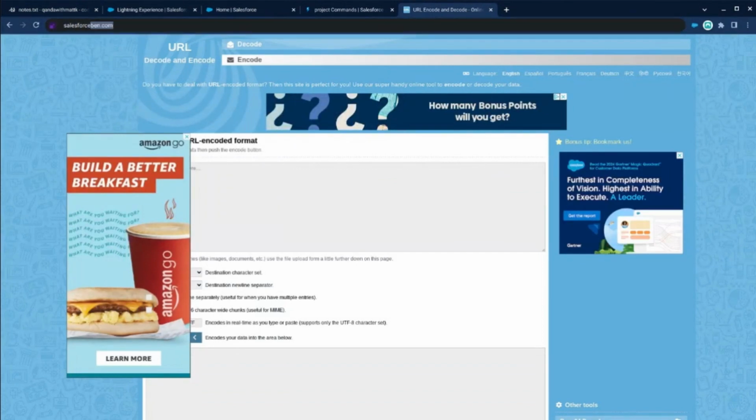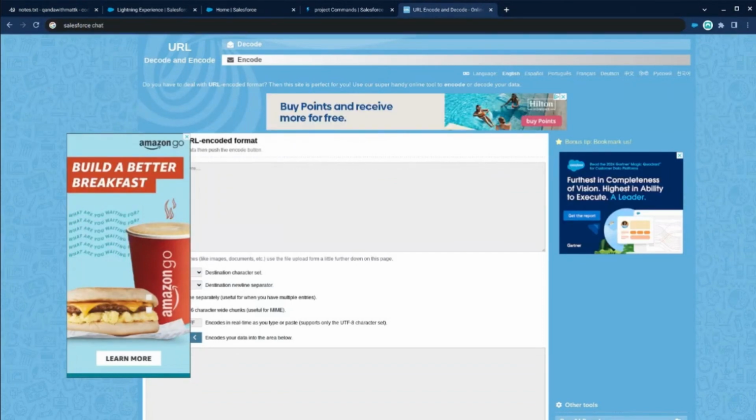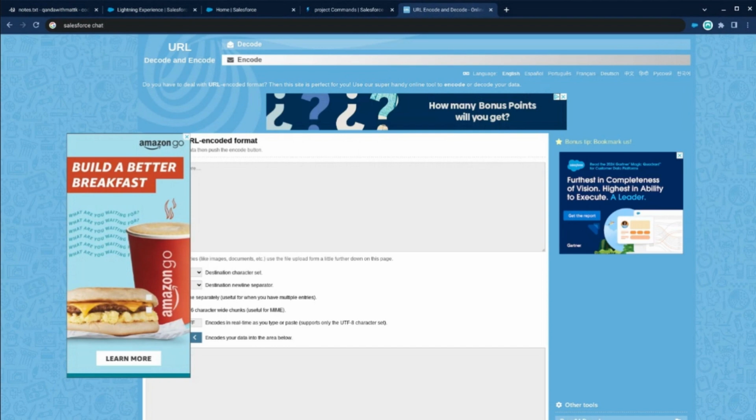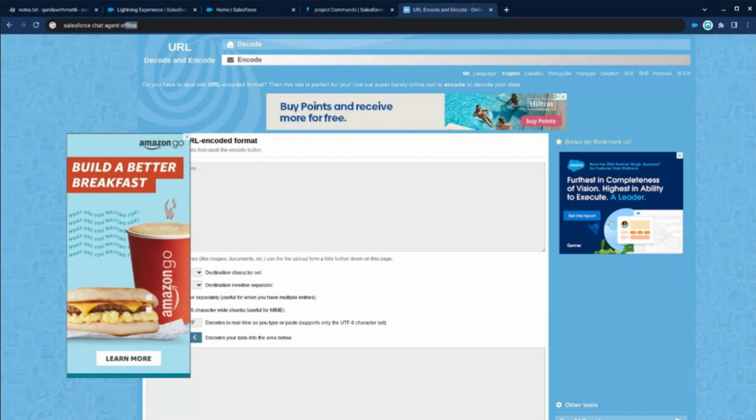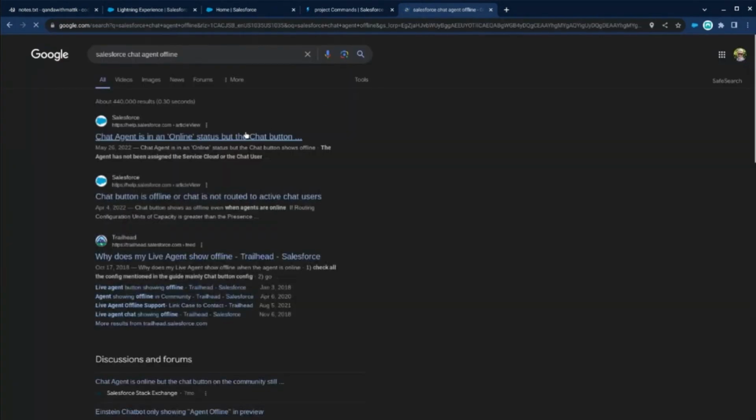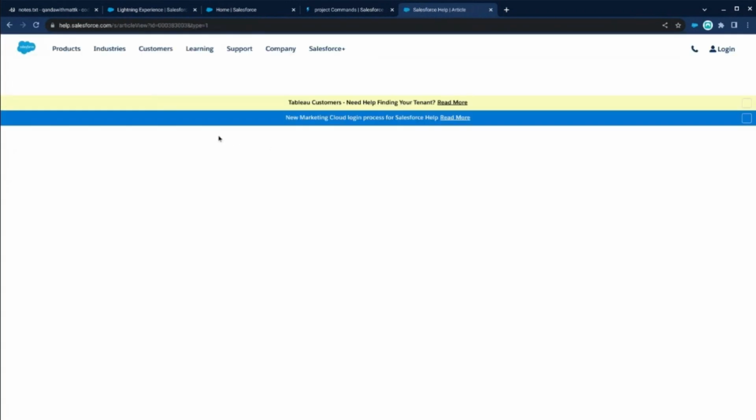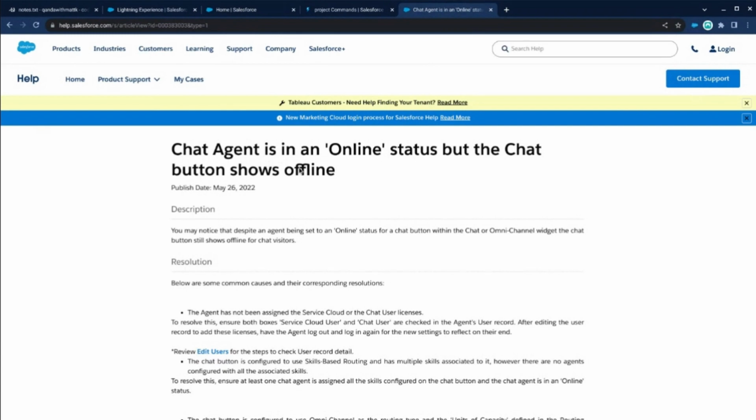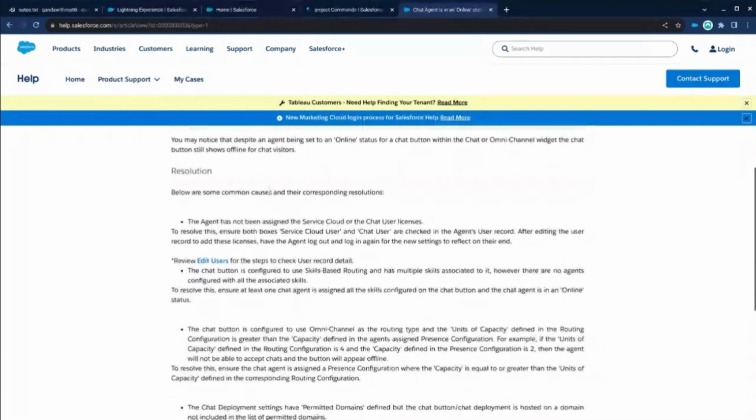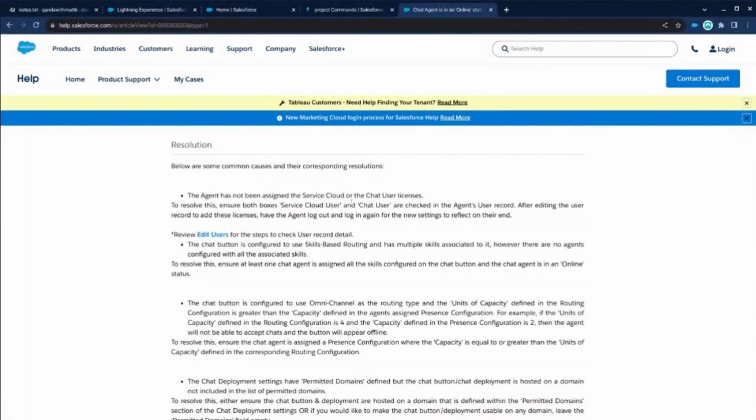So what I'm going to do, I'm going to search for Salesforce chat, and we're going to say agent offline. Well, this is the opposite, so it's not this one. Chat agent is an online service, but the chat button shows offline. So this person's having the problem. Obviously, it can show offline. This person has a problem, that it's always offline.